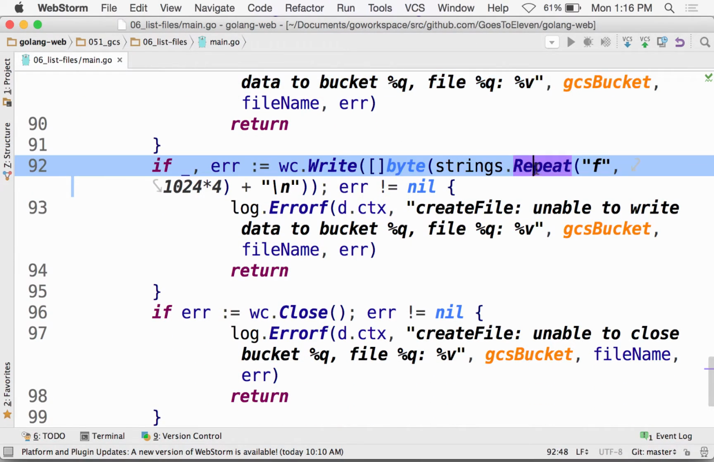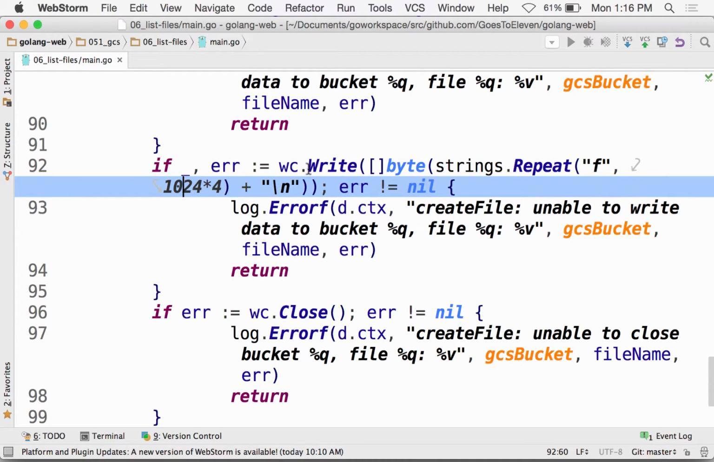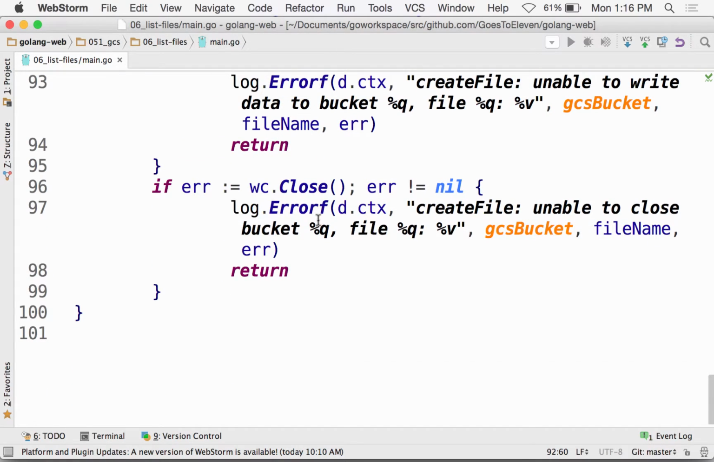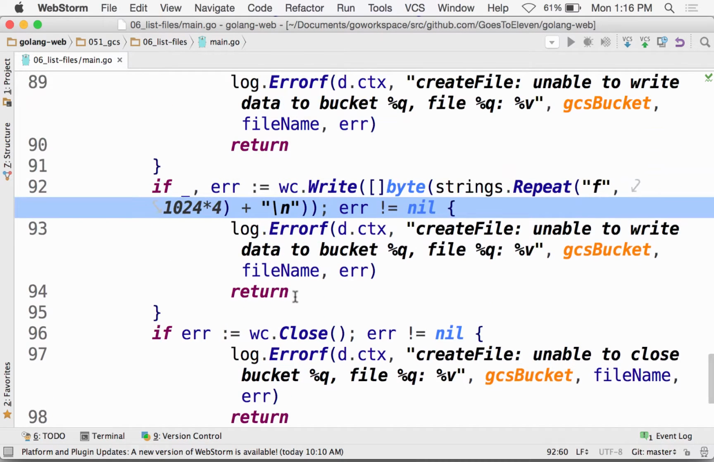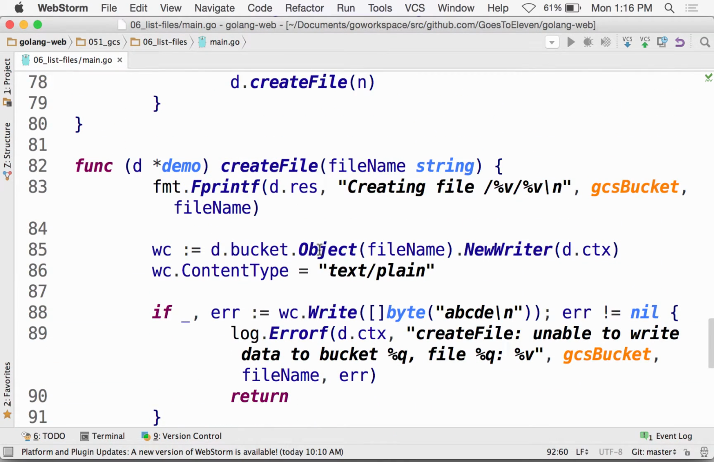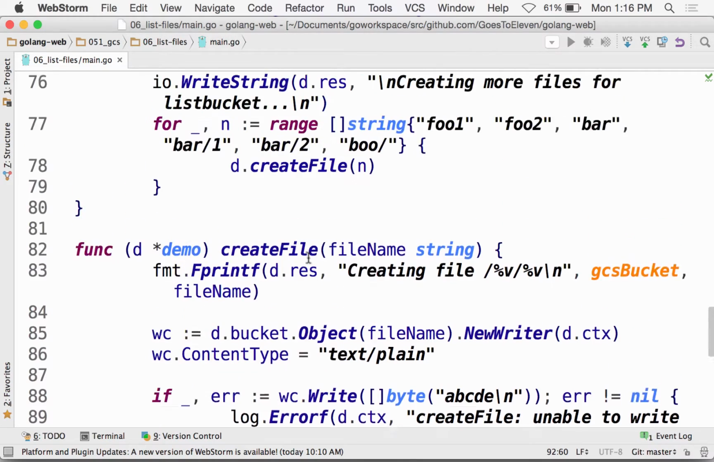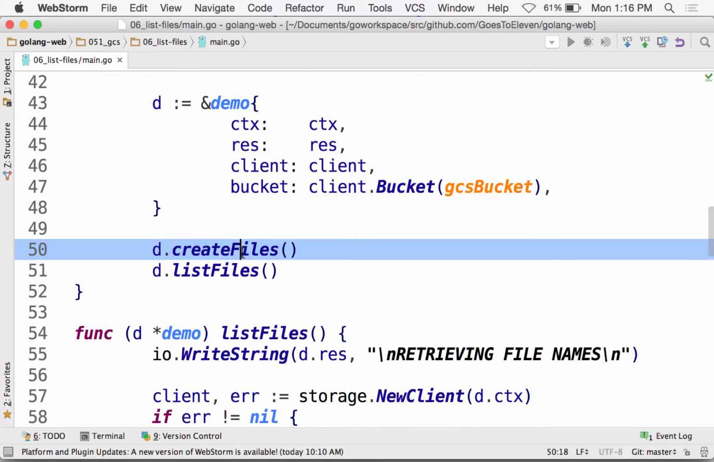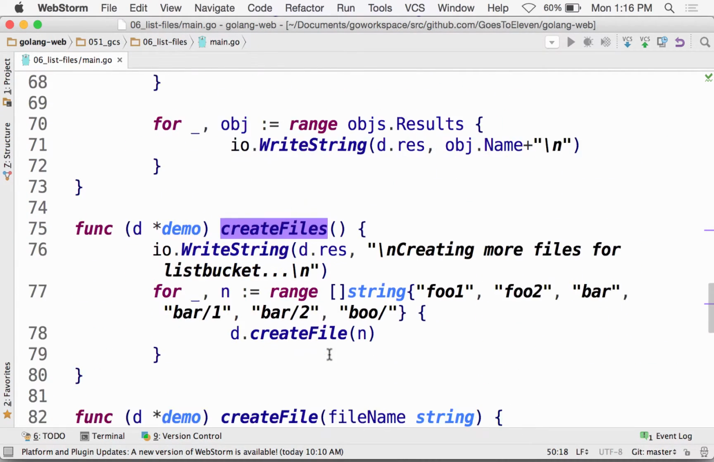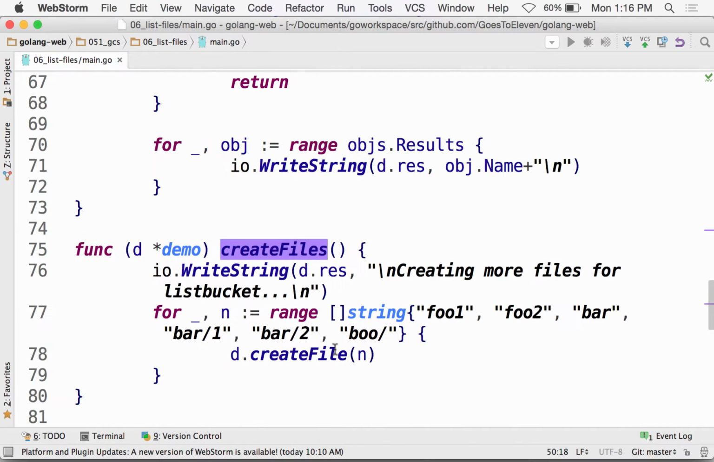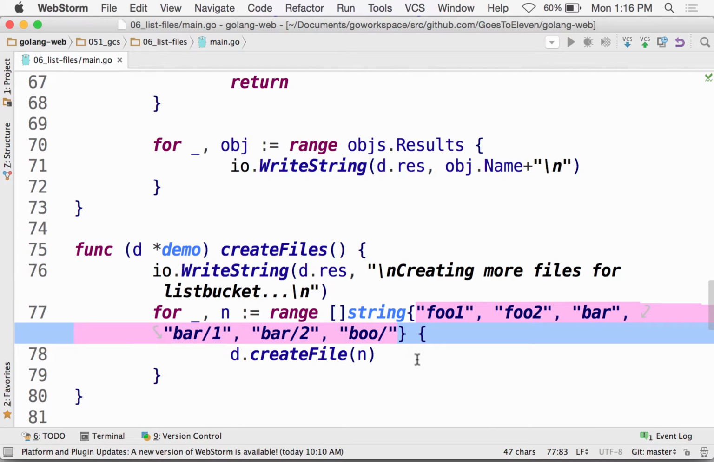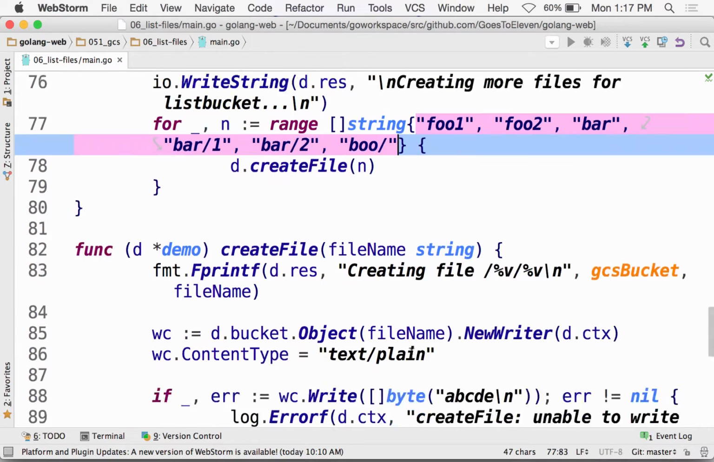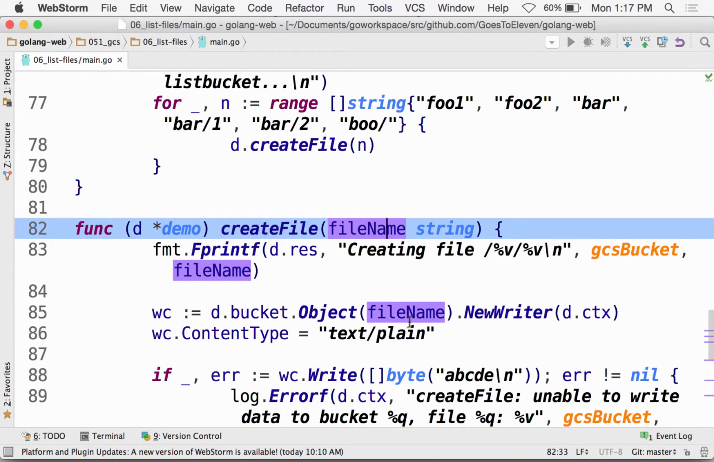And then we're going to write, slice of bytes, repeat F that many times. And we're writing that to our file. And then we're going to close. And if there's an error, deal with it. So that's Google code. It's kind of cool to see. And when we run this, we just created all these files. And each file is going to have a bunch of text written to it. So the files that were created were right here. These are the names of them. And we're passing in the file name, so you can see where the file gets created right there.